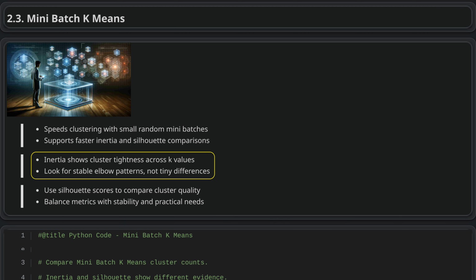When evaluating mini-batch k-means, use inertia to judge how tightly points cluster around their centroids. Adding more clusters usually lowers inertia, but the goal is to find where the improvement starts to level off. Mini-batch k-means makes this comparison faster, even if its inertia values differ slightly from full k-means. Focus on the overall pattern and look for a clear bend in the curve, especially when it fits the real-world context of the data.